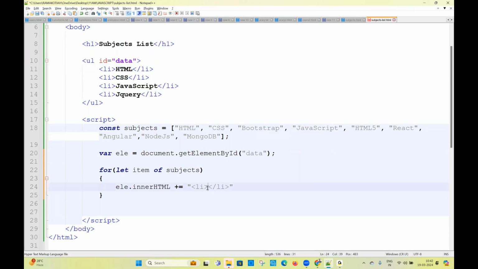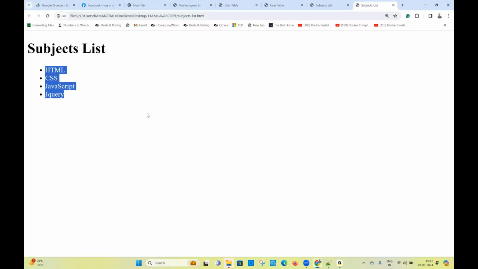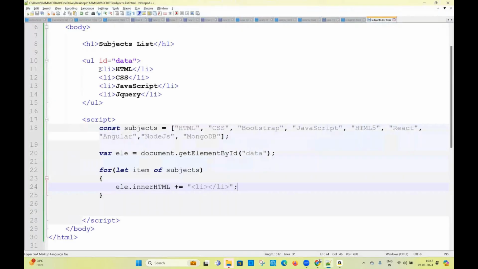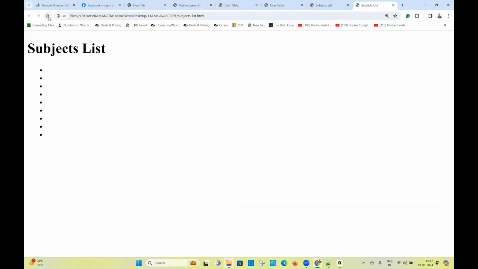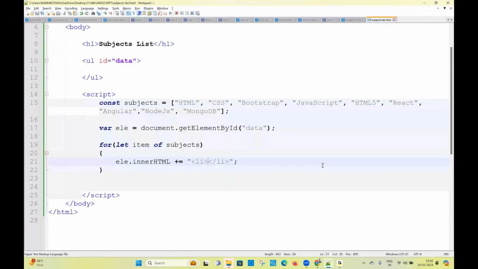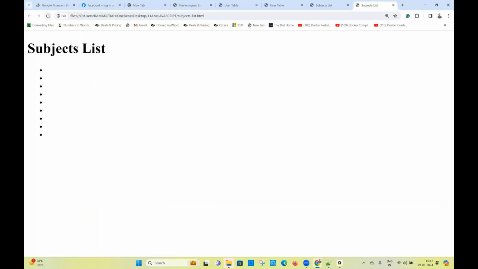Now you see, I'm not writing anything. You see on the screen, how many dots are there? Why are these many dots coming? Remember carefully, you remove the static data. Now if you remove the static data, you see these many dots. Why? Because that many subjects, that many times the loop is iterated. So here you can keep the dynamic value, plus item. Item is enough. Now if you refresh the page, you see all the subjects are coming.